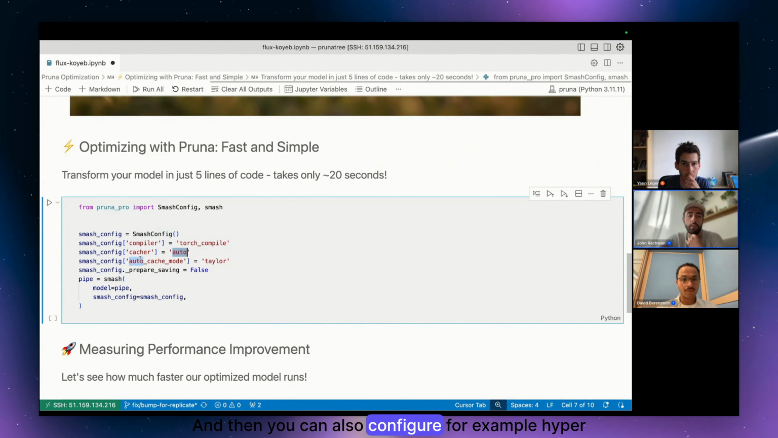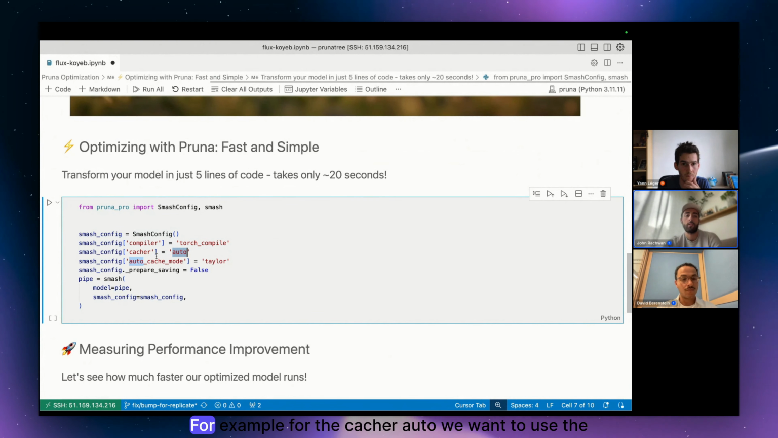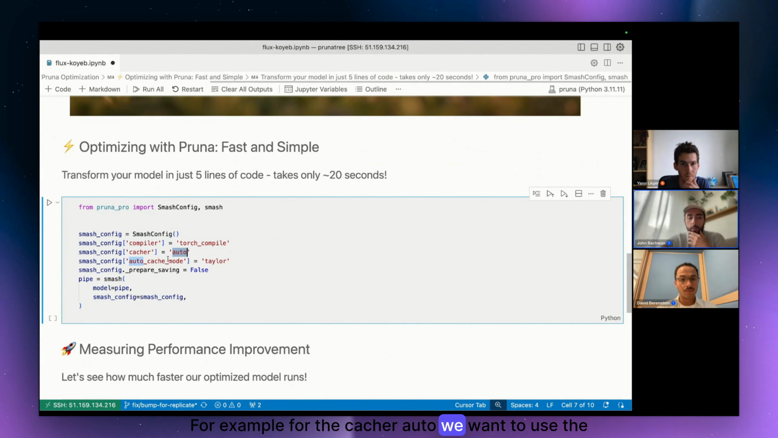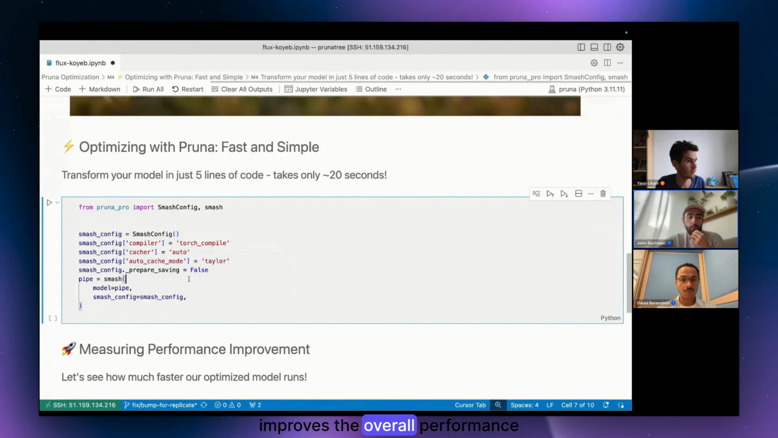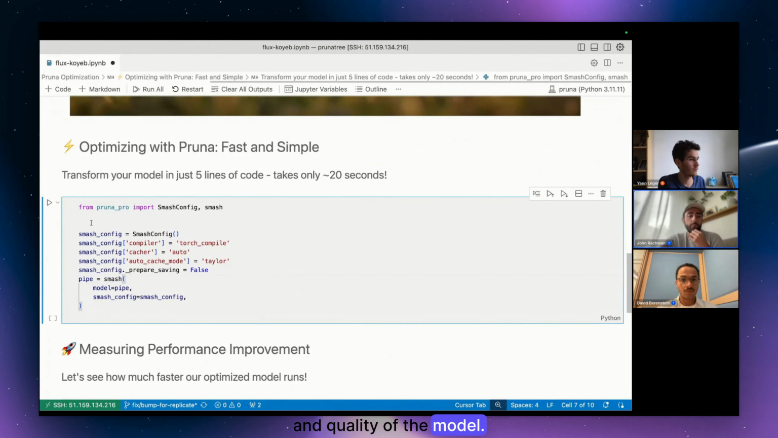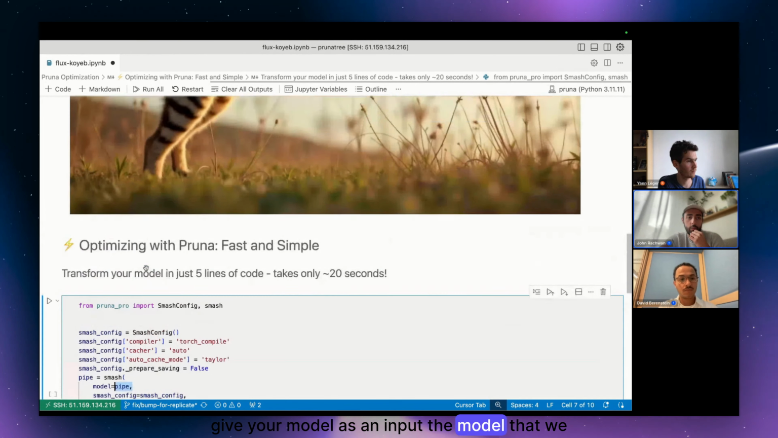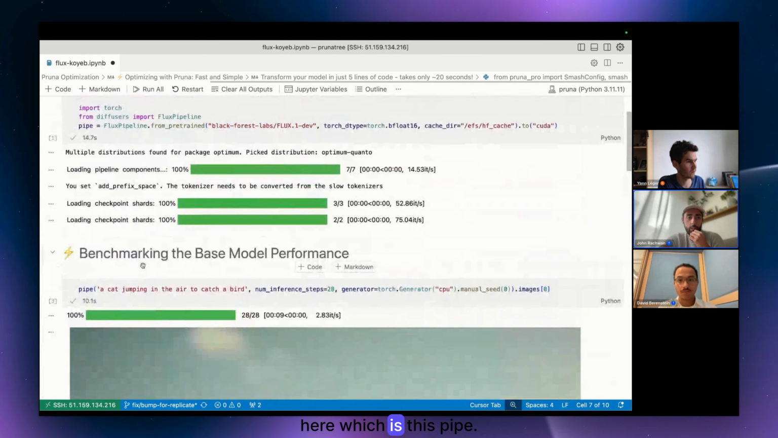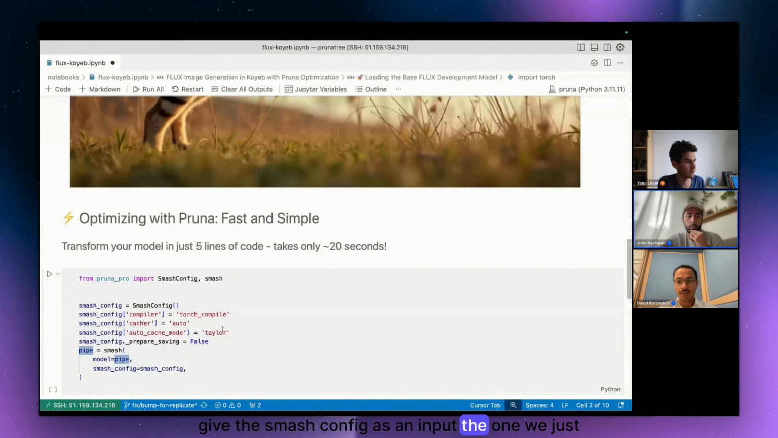And then you can also configure, for example, hyperparameters for the certain algorithm that you choose. For example, for the cacher auto, we want to use the Taylor cache mode, which improves the overall performance and quality of the model. And then all you have to do after that is basically just call the smash function, give your model as an input, the model that we loaded here, which is this pipe, and also give the smash config as an input, the one we just defined.